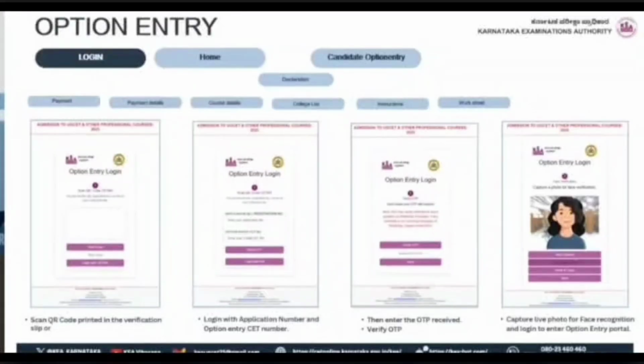So guys, this is the first step. As you can see, from this year there is no secret key code. You have already got the document verification slip link. You have to download that verification slip. In that you will get a QR code. So the first step will be the QR code.